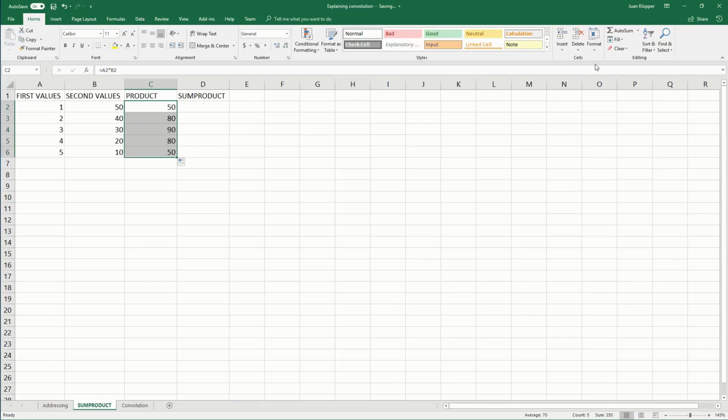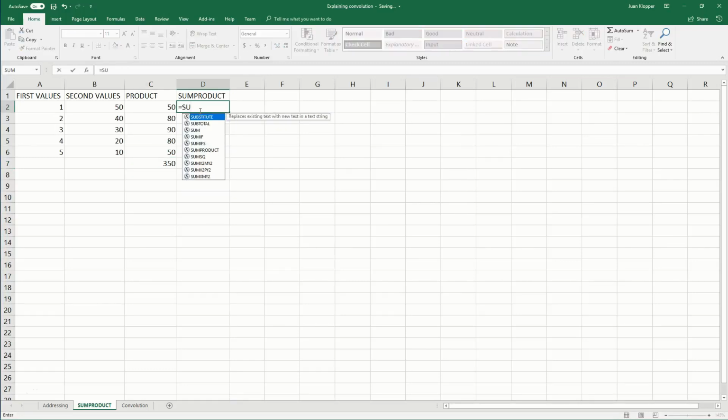And in Excel, it's very easy. If they're all highlighted, I can come across to there and just say auto sum, and it'll sum all those values. 50 plus 80 plus 90 plus 80 plus 50 gives 350. But I can do it all in one go by this function called sum product. So I'm going to say equals sum product. I'll double click it and accept it.